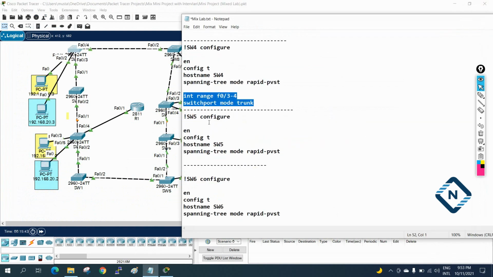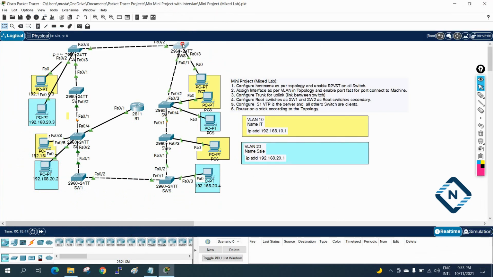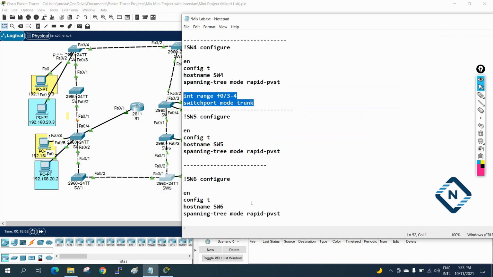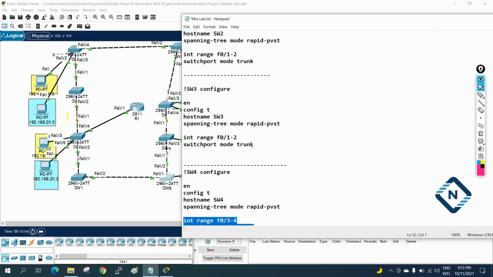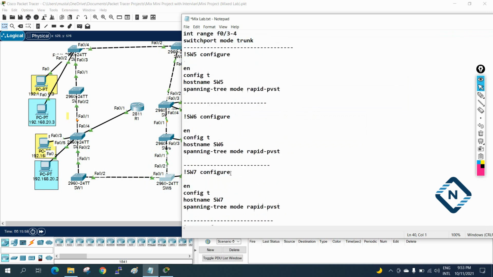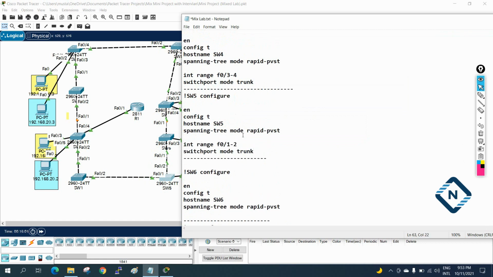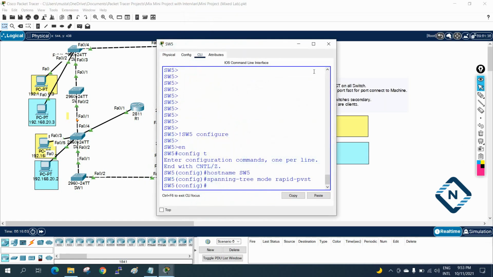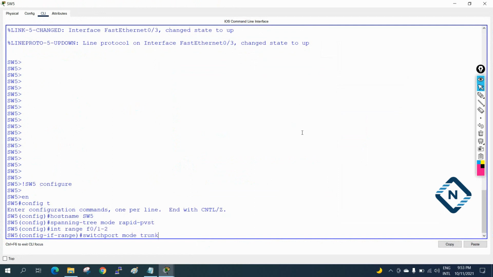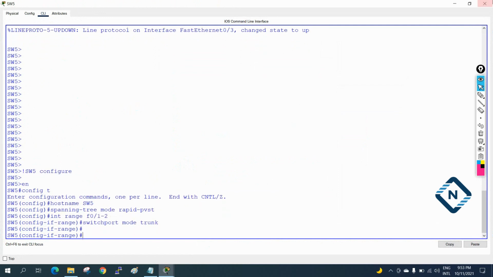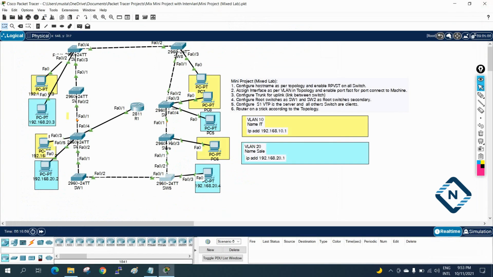Now we need to look at switch 5. If you see switch 5, this is switch 5. This one is switch 5. So F0/1, F0/2. Okay. So the same configuration that we put in switch 3, we can use in switch 5. So let me paste here in switch 5, and let me paste here also. I will paste here. So switch 5 is finished. We make it a trunk, and then we will look at switch 6.